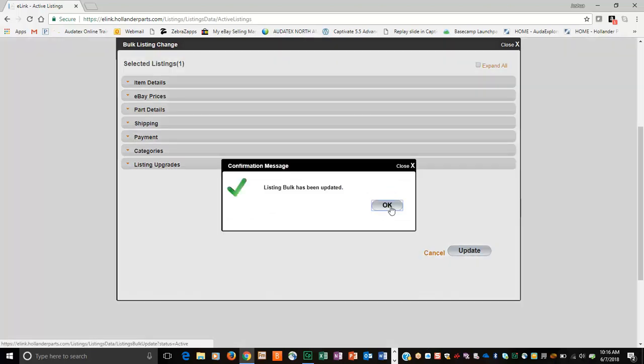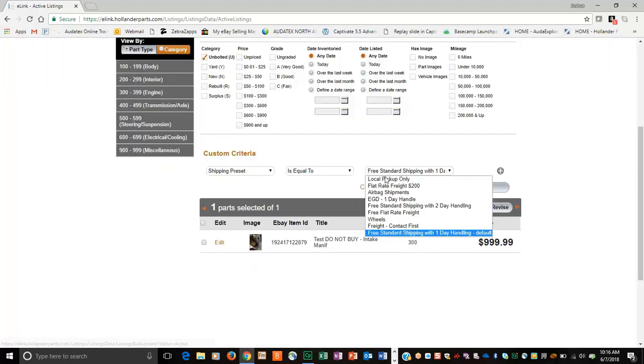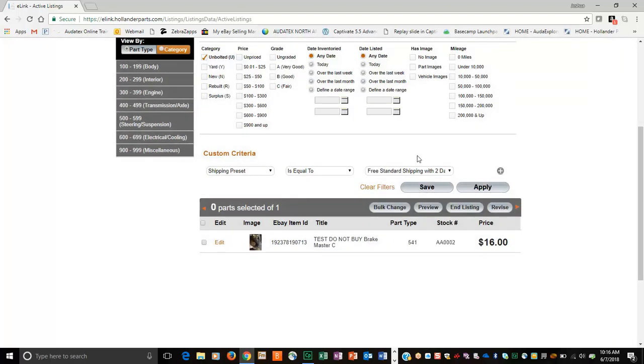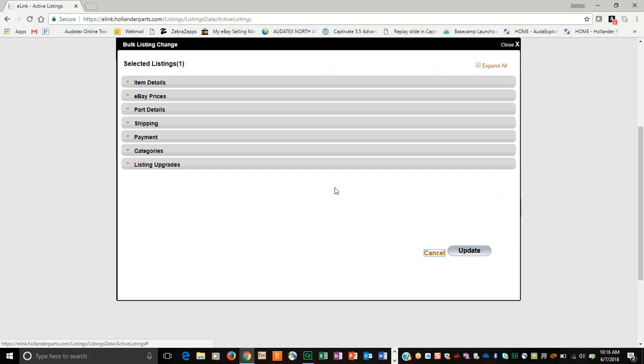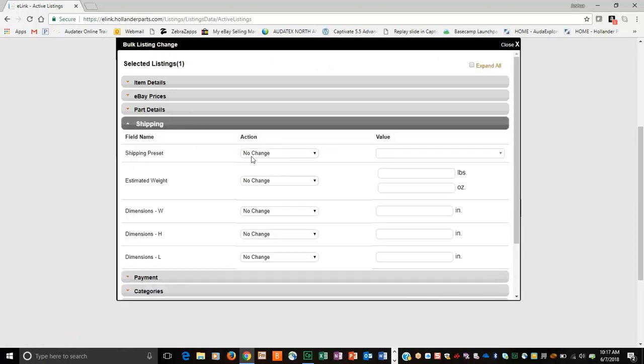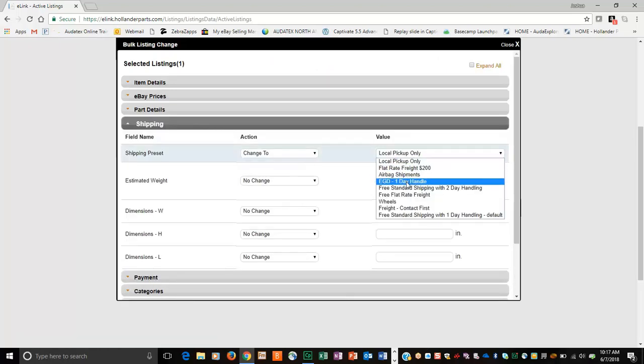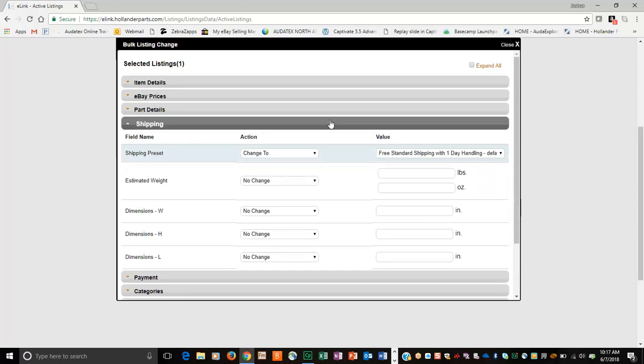And find my 2-day handling again. So what I do is I select them all, I bulk change, go ahead and change the shipping preset to the 1-day handling, excuse me.